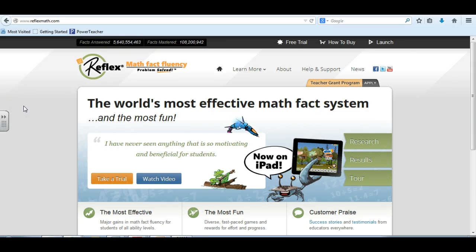Hi everyone, I want to show you today Reflexmath. It is a program for math fact fluency. It does not have any kind of conceptual type problems or word problems. It is simply for fact fluency. You can do addition and subtraction. You can also do multiplication and division.